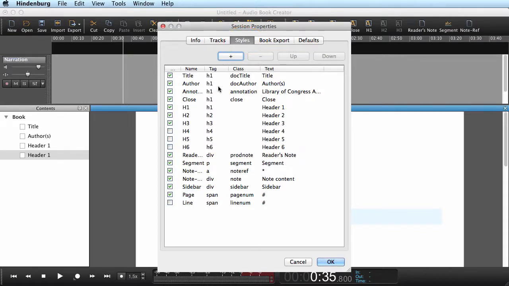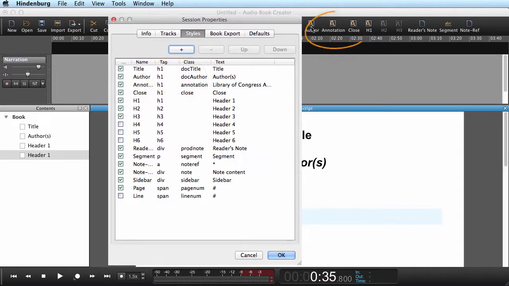In Styles, we have all the headings. Here we can alter the name, the tag, the class, and the text. The name is the name that we also see here on the book bar. Tag is the actual heading. We have a class and text. The text is the text that will be shown in the manuscript.